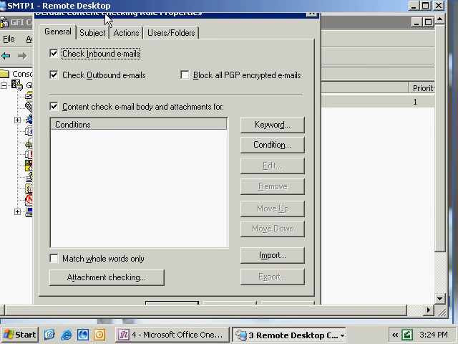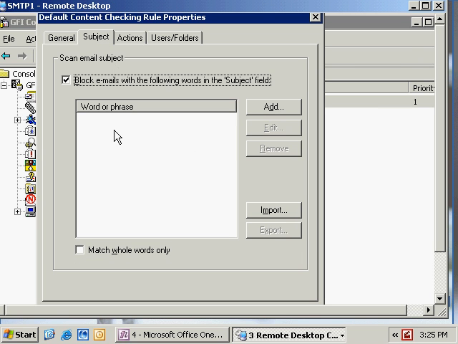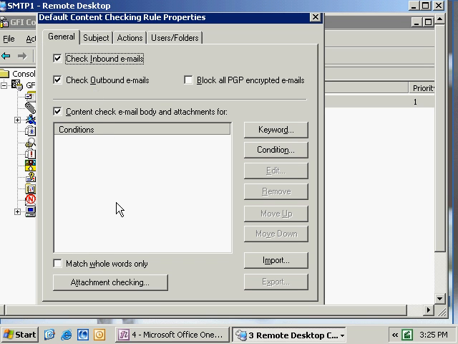And the content checking rule, what this does, it's actually going to check the content of the email. And you see here on the general tab, we can check the email body and attachments. Okay, and we can enter in keywords or conditions. And then this is going to check the actual email subject. Okay, so if we send a couple emails, we can test this out. Let's set this up first.